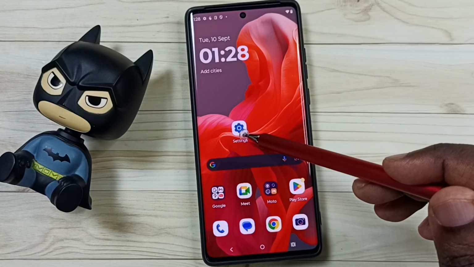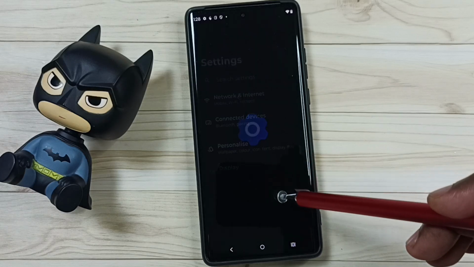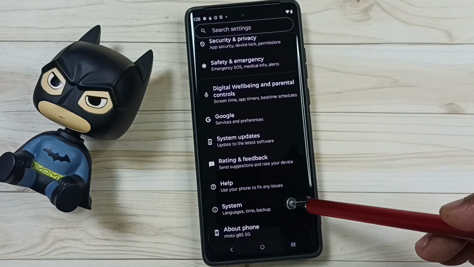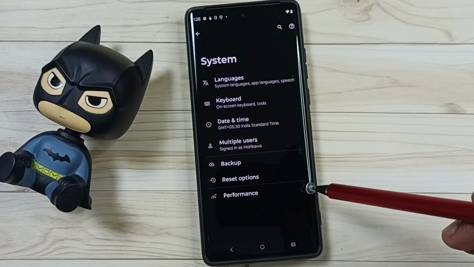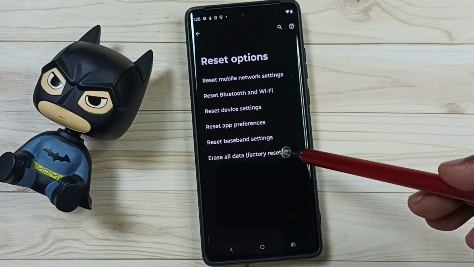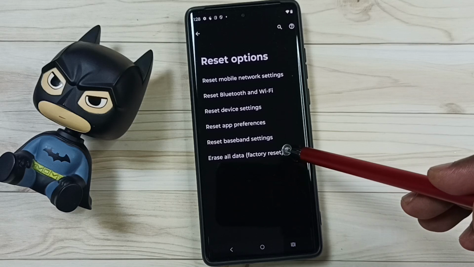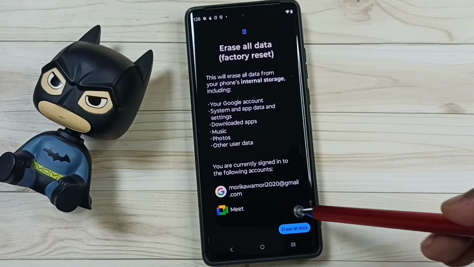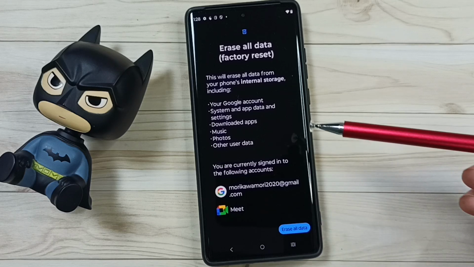Go to settings, tap on the settings app icon. Go down, go to system, tap here. Tap on reset options. Tap on erase all data or factory reset. Then tap on erase all data.